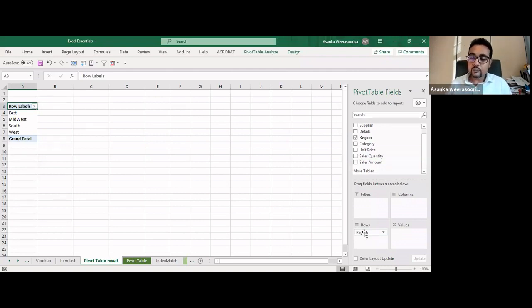Then what I want to show is total sales quantities for each region. It's a number, it's a value. So if you want to summarize a number figure, you have to drag and drop it into the values cage.